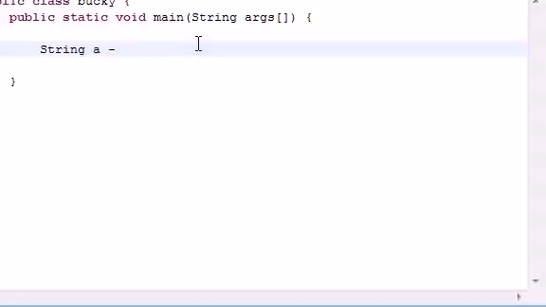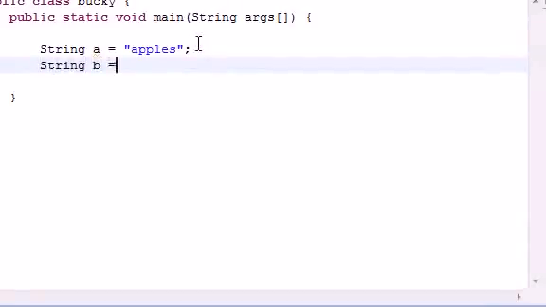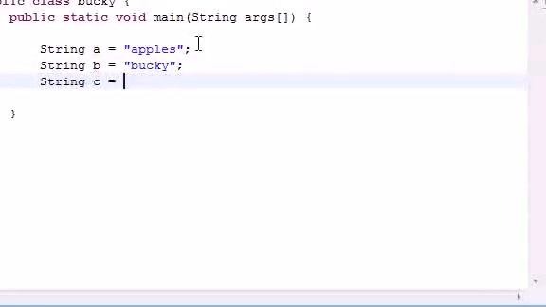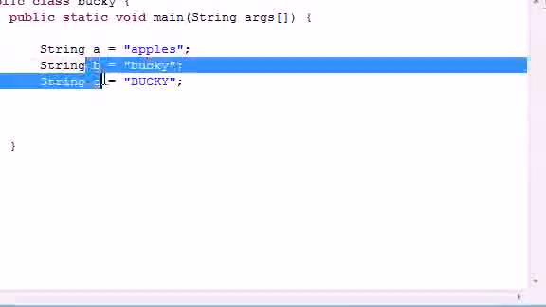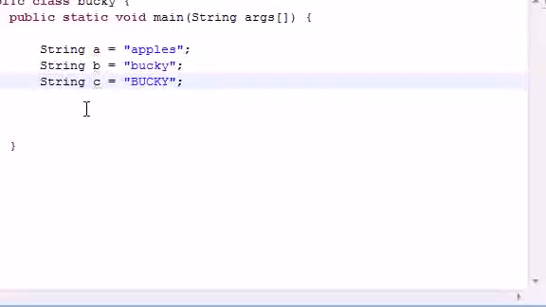I'm going to name mine A, B, and C, and I'll set A equal to apples. I said a lot of things equal to apples, I just noticed that. String B, set this equal to Bucky, and string C, set this equal to Bucky, but making sure it's all in caps and spell it right. It's crucial. So now we have string A, B, and C. Nothing we've never seen before.